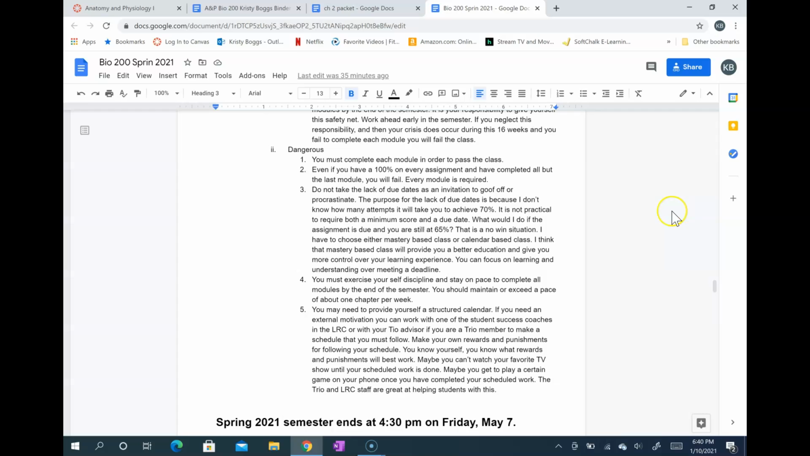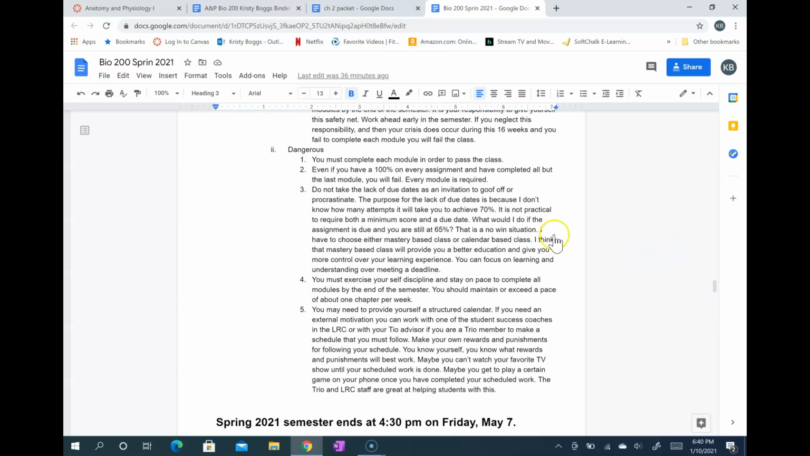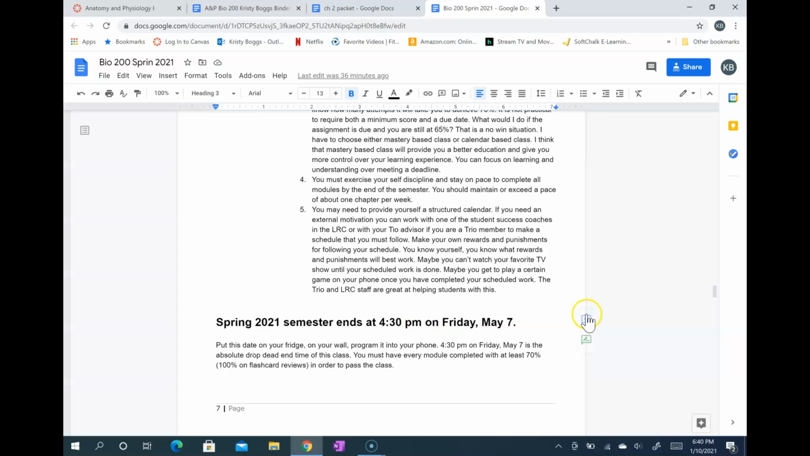You have to make sure you finish every module. So the semester ends at 4:30 p.m. on Friday, May 7th. You have to have everything completed by that date. And if you don't, you will fail. So even if you have a 100% on every assignment you did, but you didn't do every assignment, you will get an F. It is very important that you pace yourself to make sure you're going to complete everything by 4:30 p.m. on May 7th.